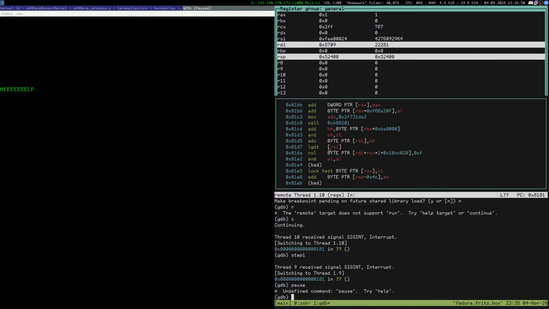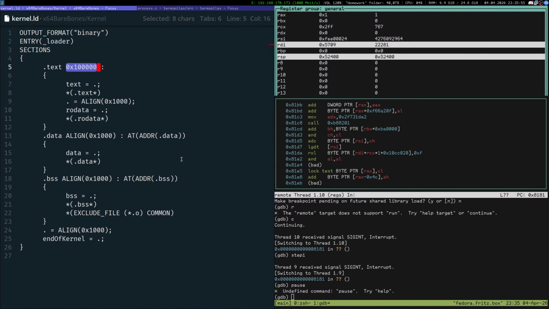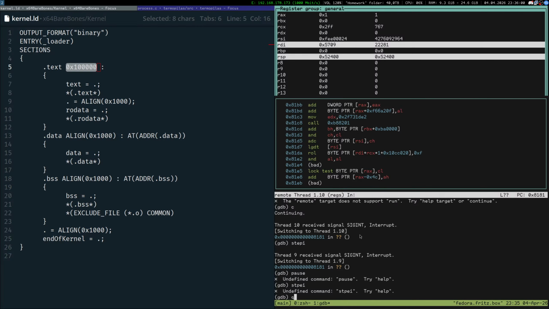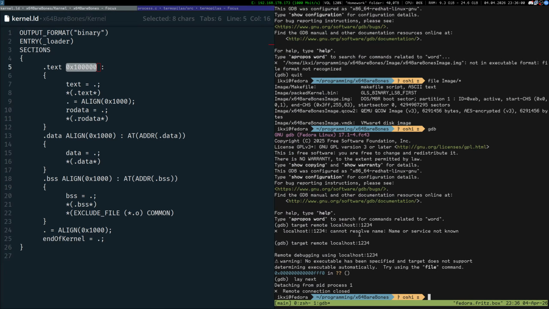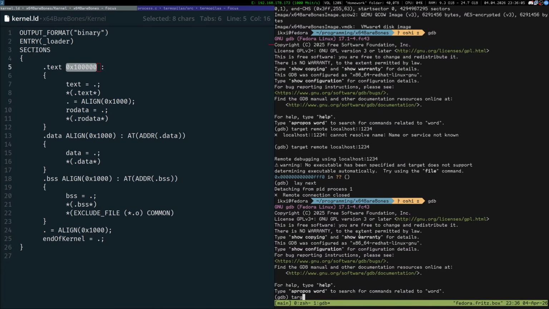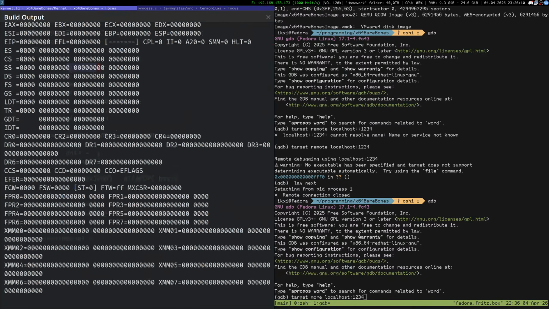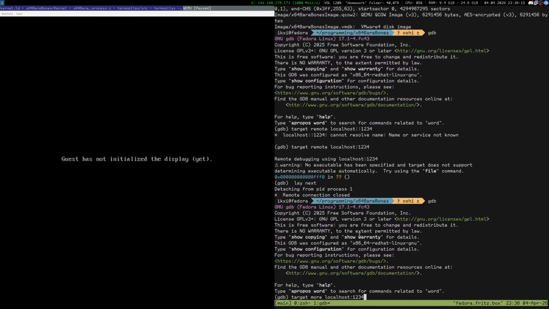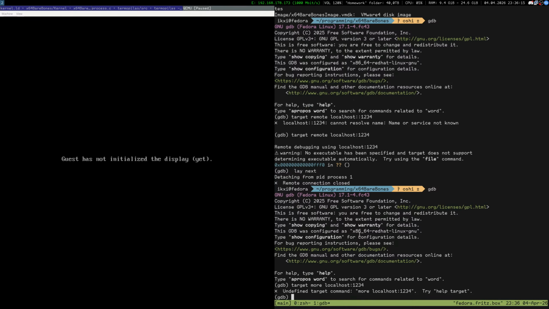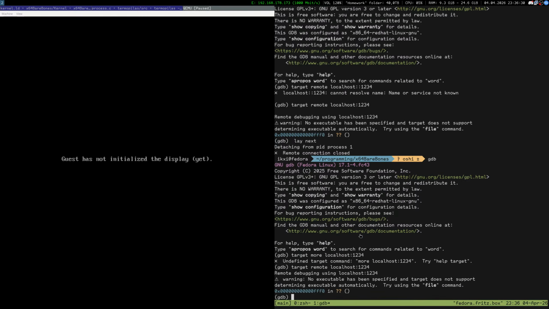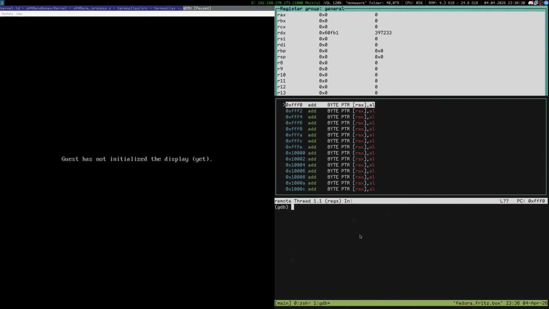Okay. Next time. Yeah. Quit right now. Yes. Okay. GDB. Target remote localhost 1 2 3 4. Start this. Wait. I cannot type. Target remote, not target more. Yes, okay, localhost 1 2 3 4.